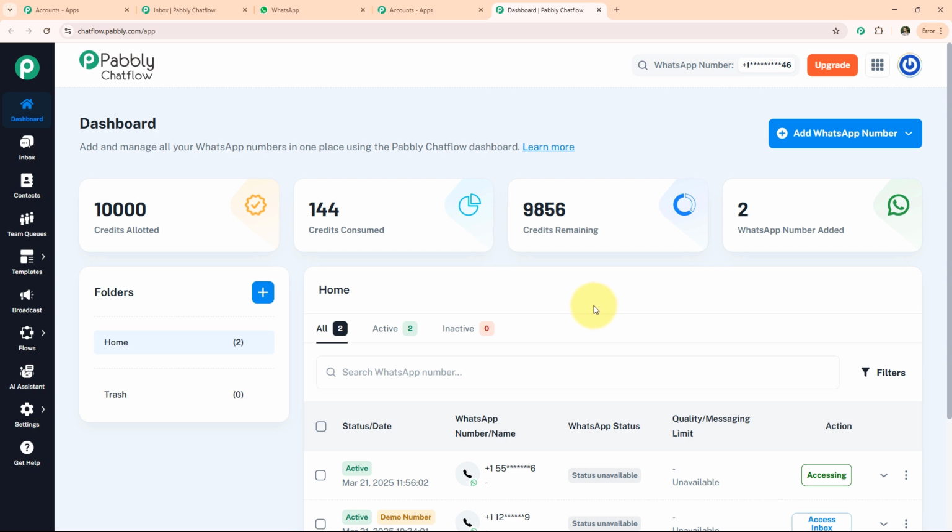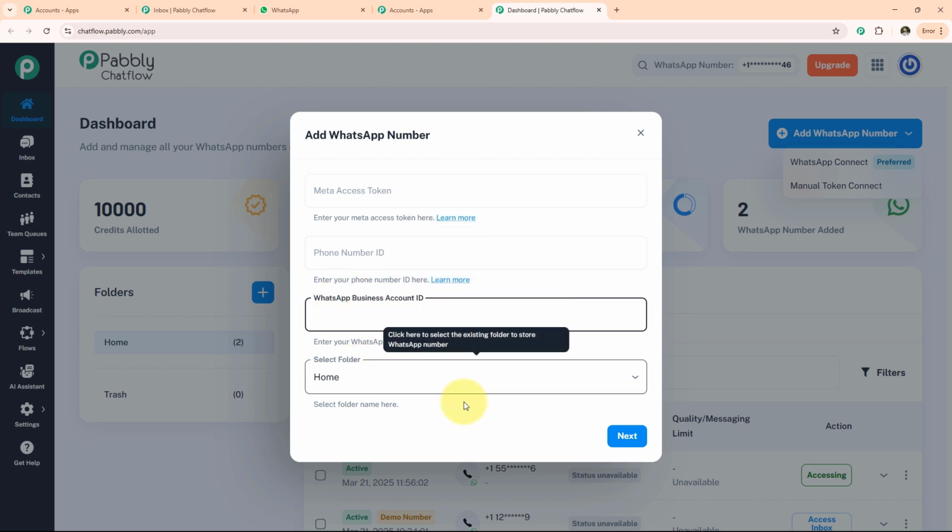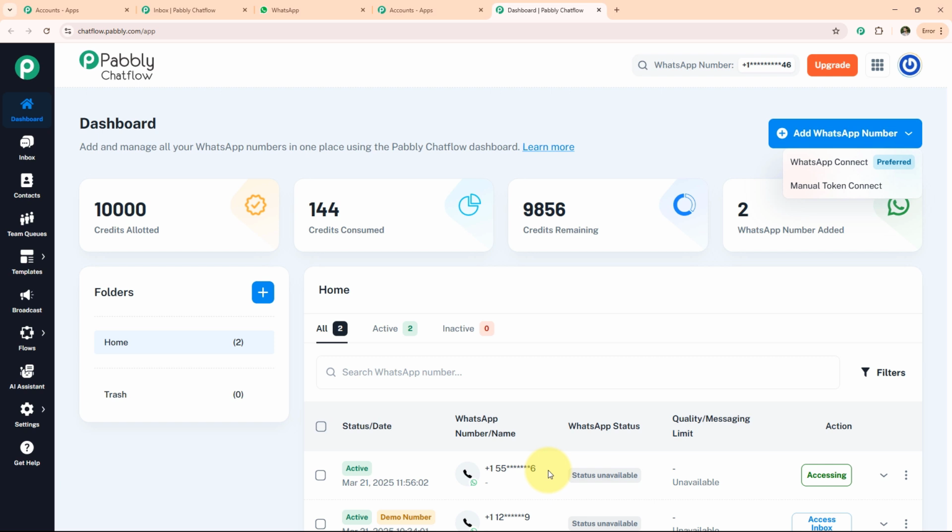Now if you want to know how you can add a WhatsApp number, simply click on add WhatsApp number. Now we have two options: WhatsApp Connect Preferred, Manual Token Connect. With the help of WhatsApp Connect Preferred, we can automatically update our access token. Now we have an option Manual Token Connect. Simply click on it and fill the details over here like Meta Access Token, phone number ID, WhatsApp Business Account ID, and select the folder and simply click on next. After clicking next, you have successfully added your WhatsApp number like this and simply click on the accessing button.